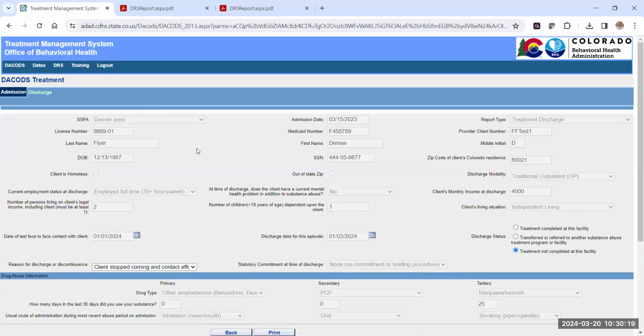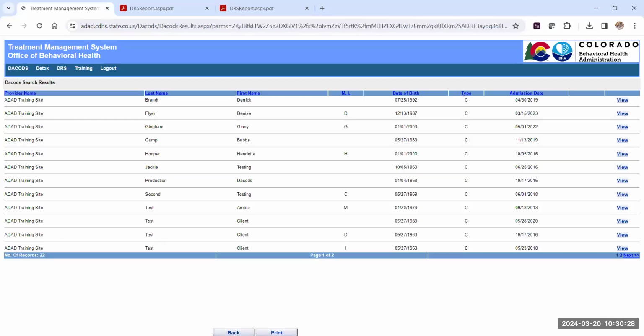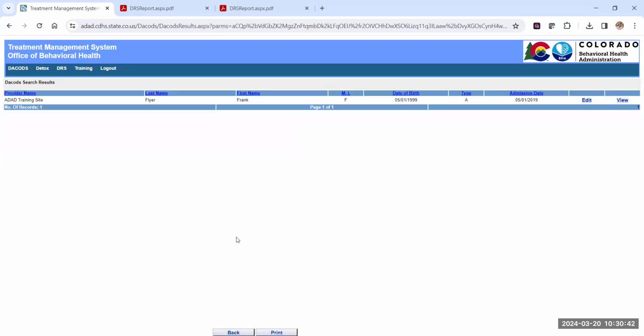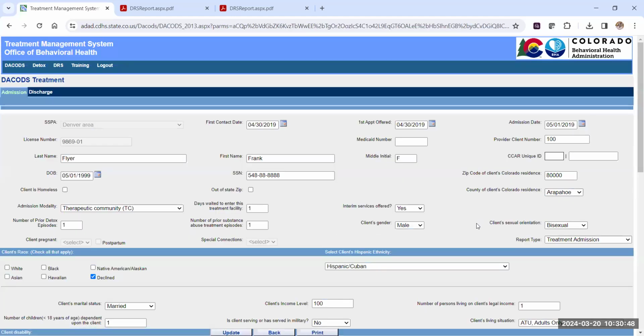All right, so we've shown you how to use the search. We've shown you how to do various reports. Let's go ahead and go back to the DACODS search for our open admission record, and do a discharge. Change the tab on admit type to admission and hit the search button. Here is our person. We're going to go into edit that person. In order to discharge a person, you have to go into edit mode.